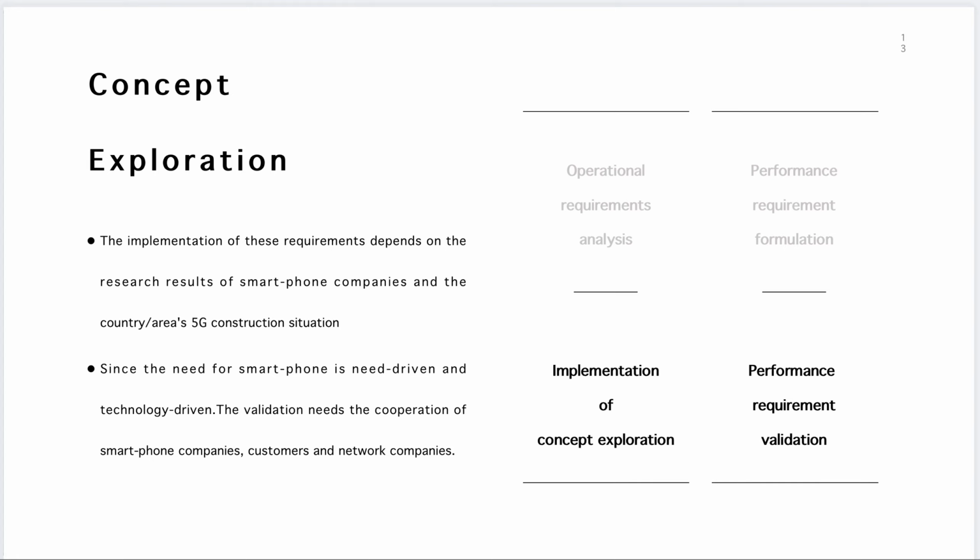Meanwhile, since the advanced smartphone is not only a need-driven system but also a technology-driven system, the performance requirements validation also needs user feedback to validate. Especially in the test process, the company should collect suggestions for better performance of the smartphone.